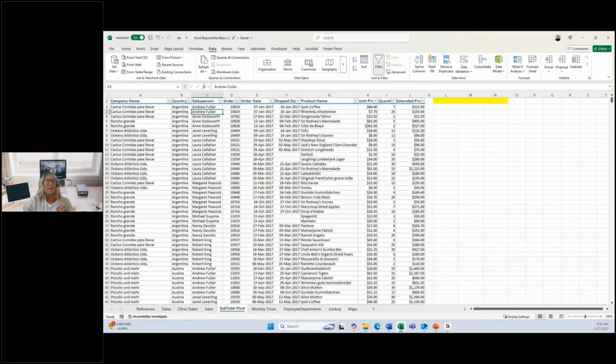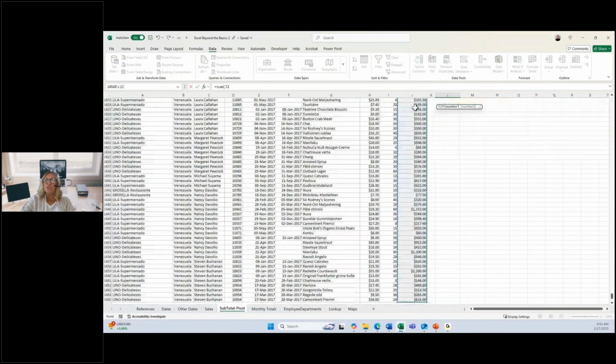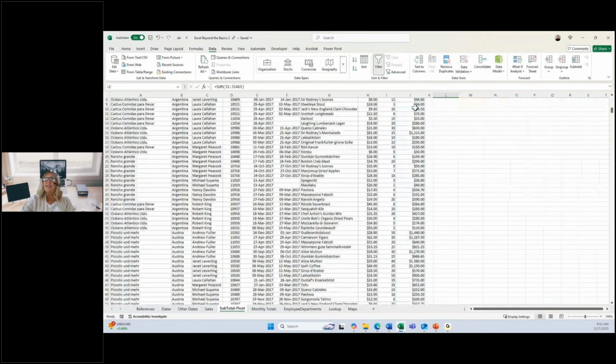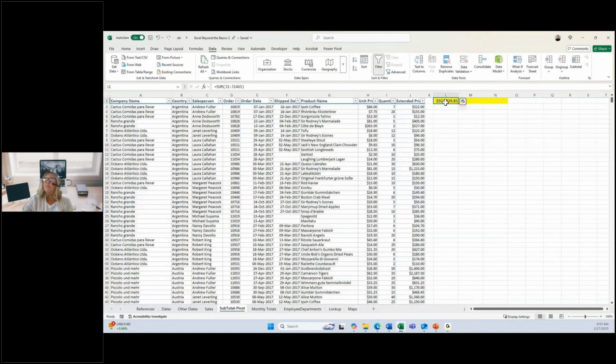But I want to do one more formula with you. I'm going to do two formulas. I want to go to L1 and I'm going to create a formula to add together all of the extended prices in column J. So I'm basically just going to do a sum of the extended prices in column J. So basically, I just did equal sum every cell in column J.